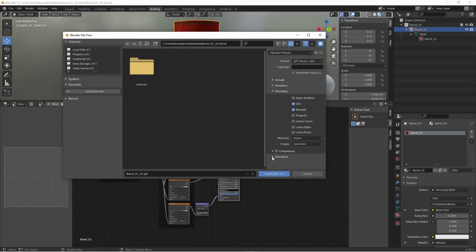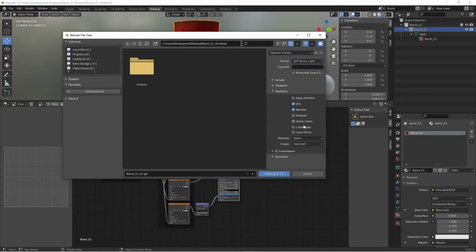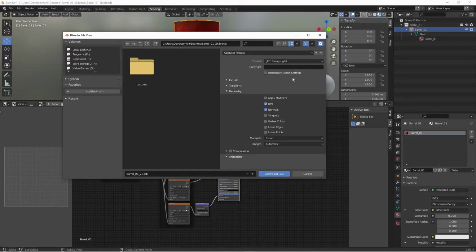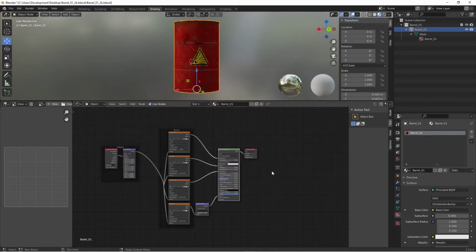Lastly, we have our animations. I'm not actually using animations at all, so I can uncheck all of these. If you want to save the settings that you have right now, you can click on Remember Export Settings right here. I'm just going to leave this unchecked for now. Close that up, and I'm going to rename this to barrel.glb. Okay, so it already has the file name attached to it, so barrel, and then export. Now you'll see that little black box appear. Once that's done, it should have exported out properly.